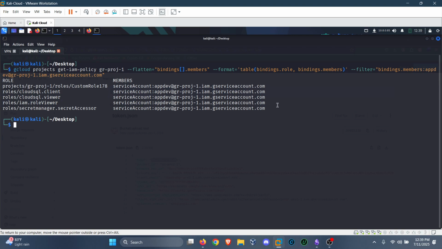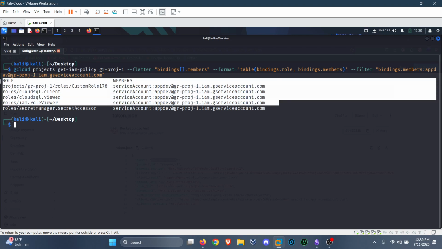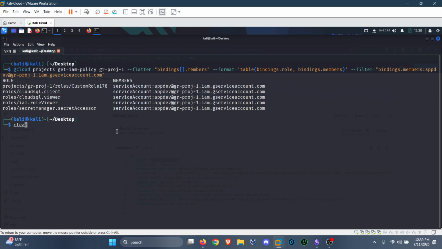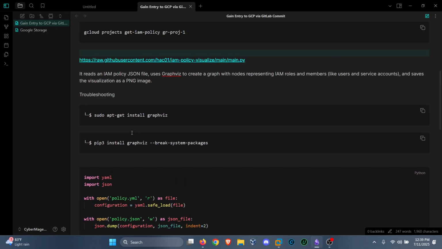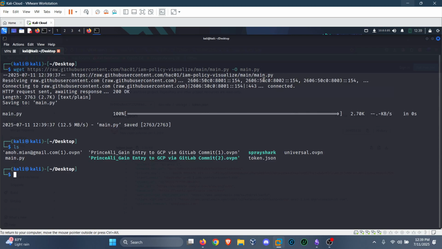But before we go in a bit further, I'm going to show you another way, in a more graph-like way, which is taught in the lab. To do this, we're going to use a tool called IAM Policy Visualizer. The code for this is also in the lab, so you can just copy paste it. I'm just going to copy this link. We can just do wget and output that as main.py. ls. And there we go.